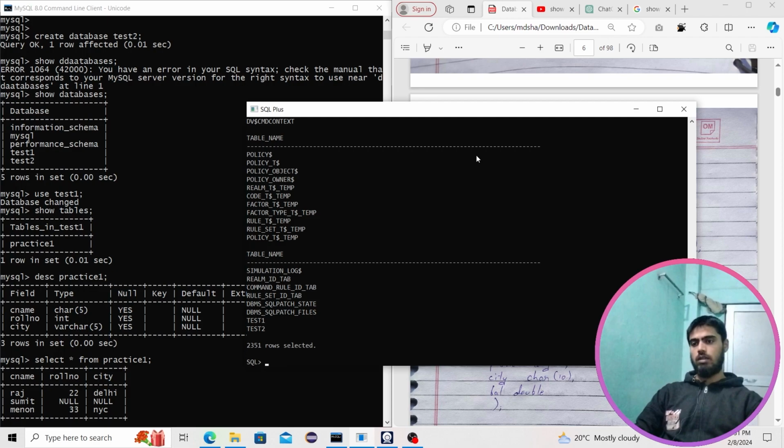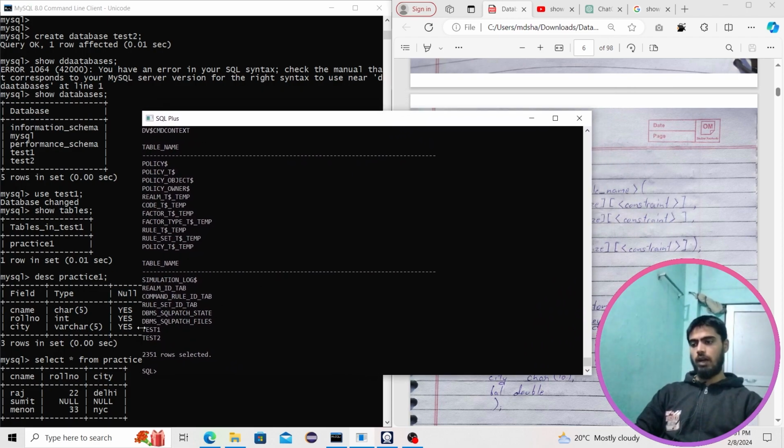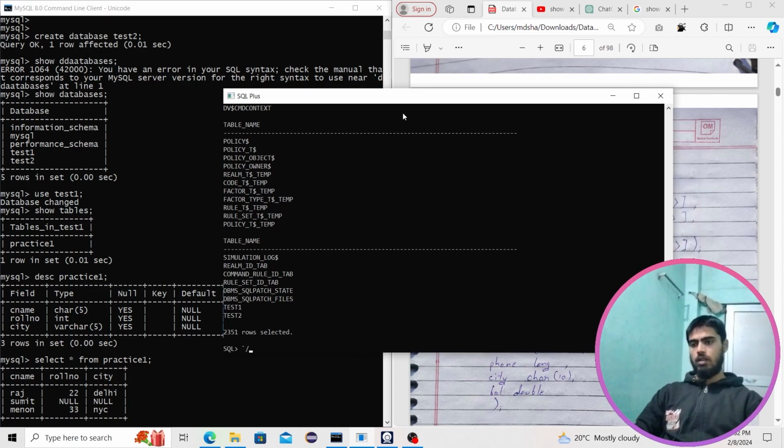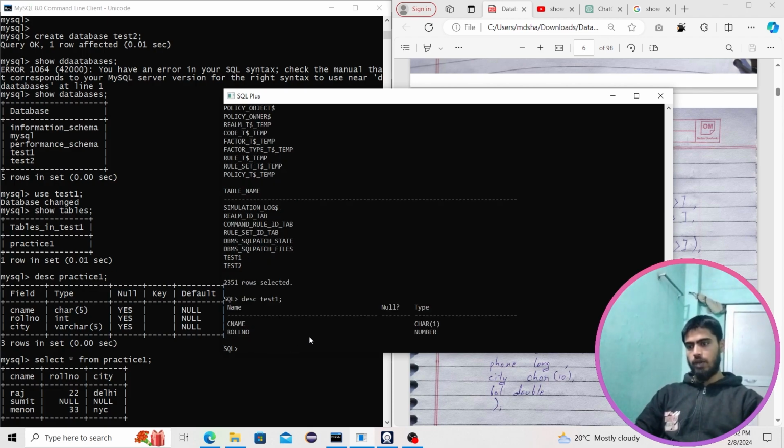Now let's insert some data inside this table that we just have created. To do so, we have the same queries that we have used in MySQL. So first let's see what are the columns inside the test one. To do so, DESC test one, which is the table name. So CNAME and roll number are the table columns available inside the test one table. To insert the value, we are going to use both those values.